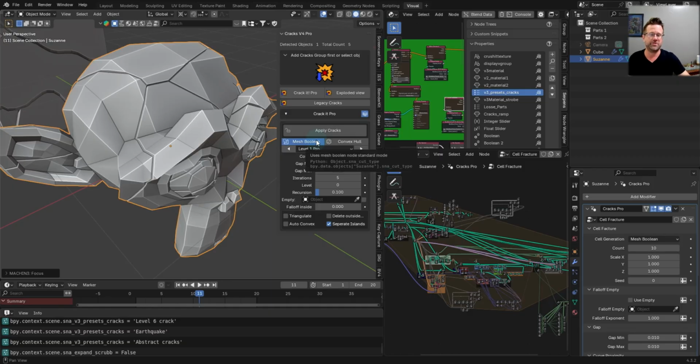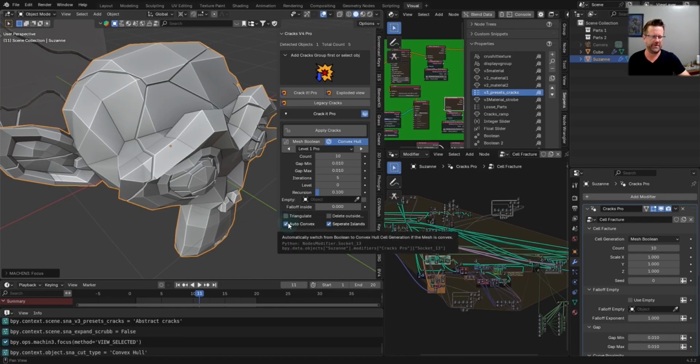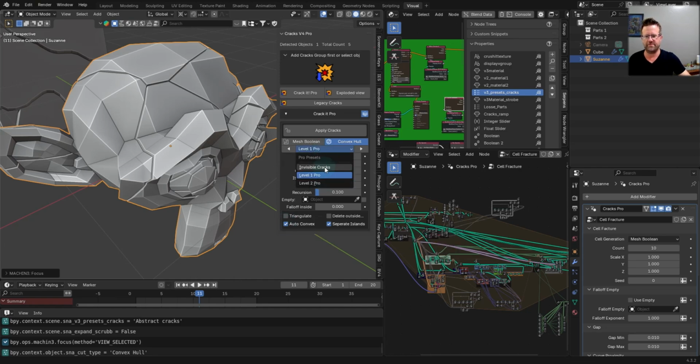You'll have two options, mesh boolean, which is the best way to get results. But if your mesh is convex by nature, it looks more convex, it's what it is, you could choose convex hull. You may or may not see an actual change there, or you can click auto convex. That is just gonna be what's there. Now for the pro cracks here, I've only got invisible cracks on there for now, and I didn't actually finish it. Level one and two.